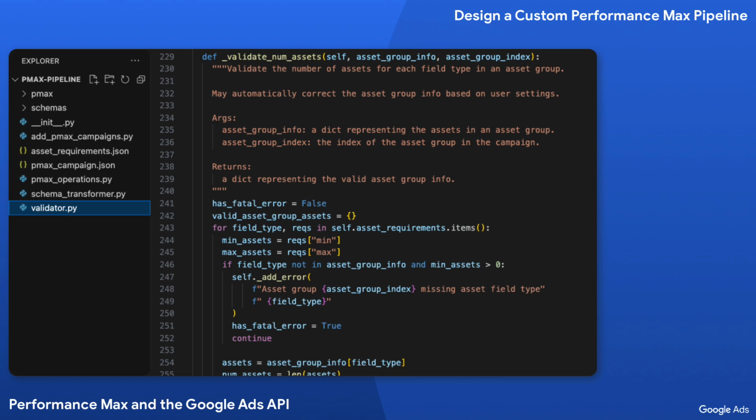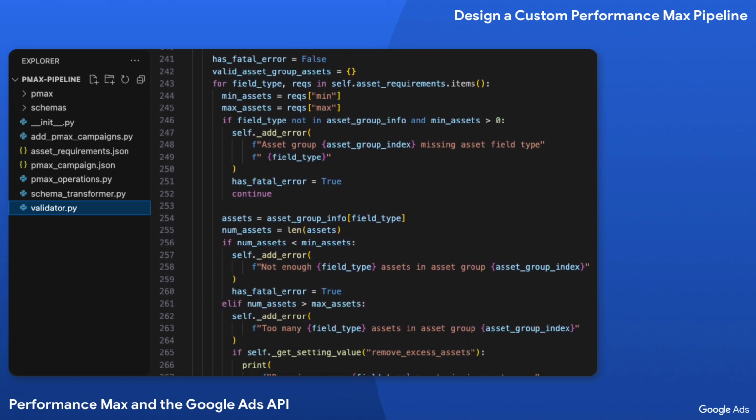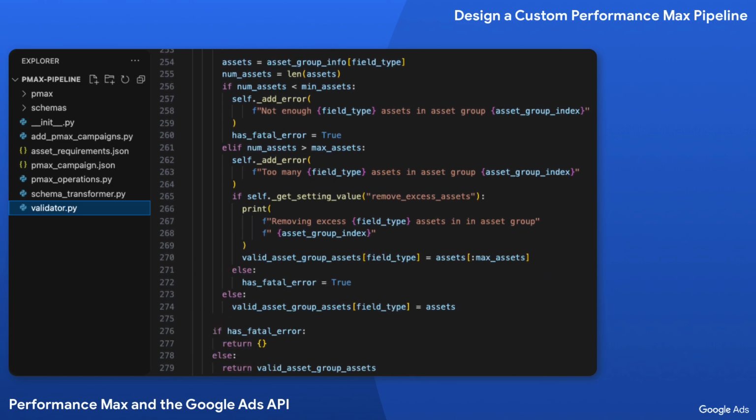In validate num assets, we iterate through our asset requirements entries to ensure we're not missing any. Then, we check if the number of assets for each field type in our asset group info entry satisfies the min and max requirements for the given field type. We can adjust for exceeding the maximum number by using the remove excess assets setting. If we have an appropriate number of assets, when accounting for that setting, we'll return the possibly updated asset group info dictionary or an empty dictionary if not.